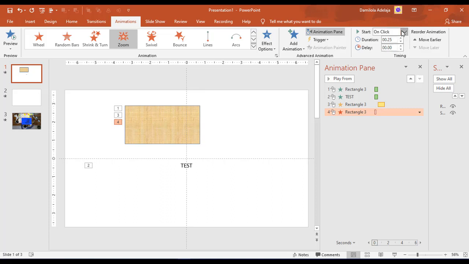So from here, just click on after previous. So this will start after all the other animations have taken place, but it is advisable to use with previous in case you have an audio file or a video file. If you use after previous, the exit animation will start after the audio has finished playing. So I use with previous and I set it manually.